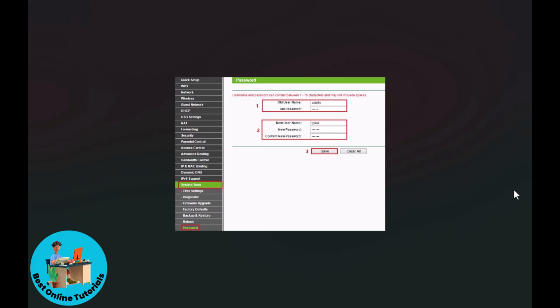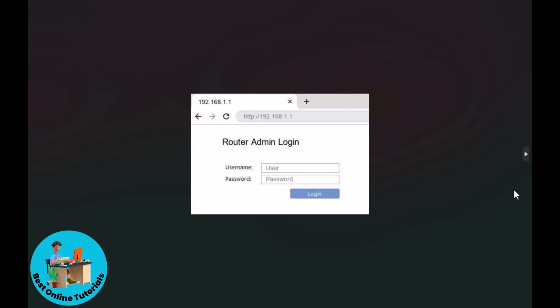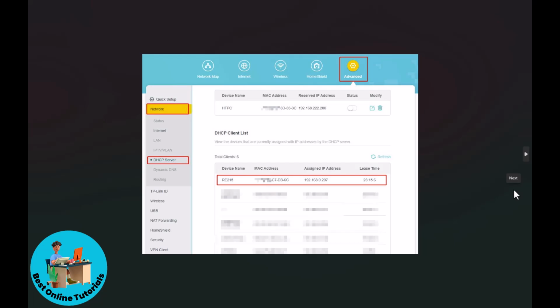The common IPs would be 192.168.0.1. And then once you're there, go ahead and simply log into the admin panel. So enter your router username and password to log in. Once you have, head into connected devices.